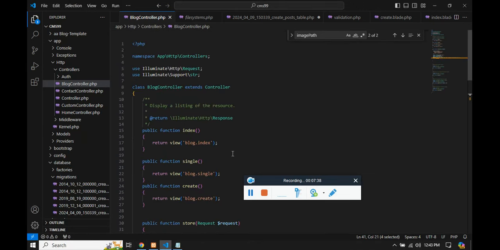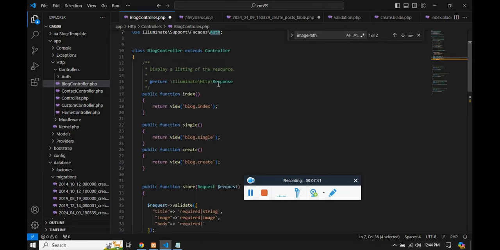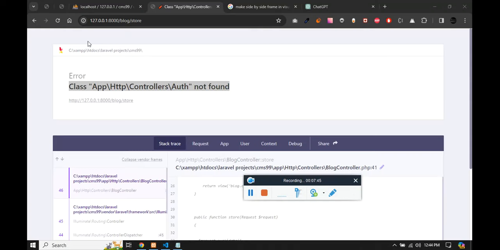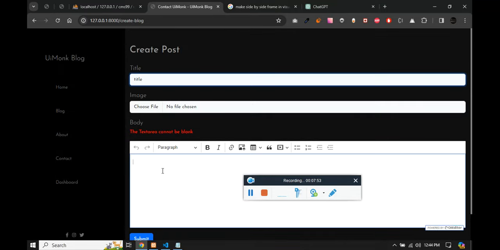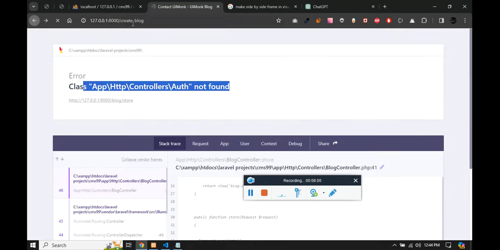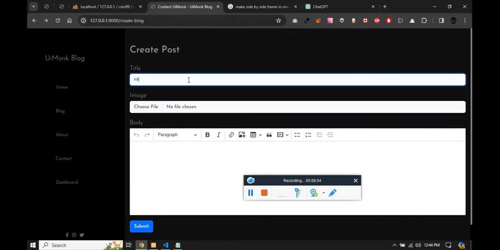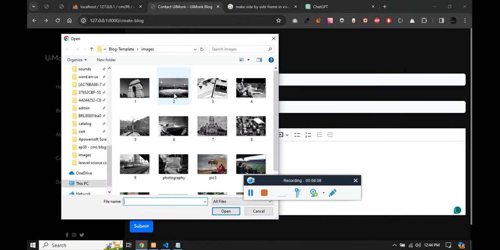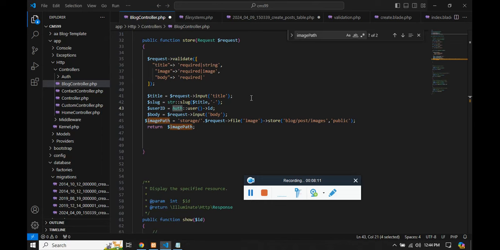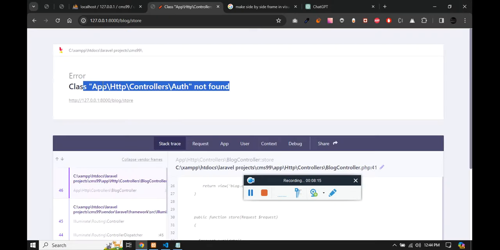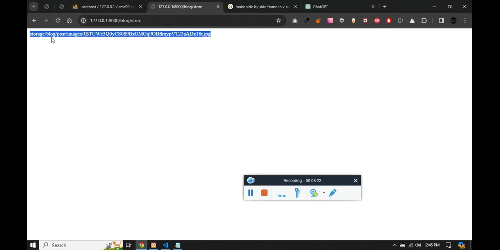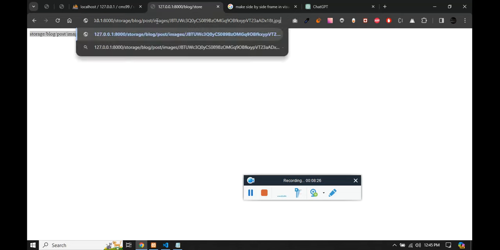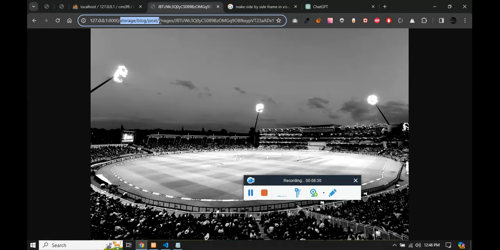The class auth is not defined. So we need to install the authentication class so that we can get this auth. Click on submit. I think I have not refreshed it. Controller auth is not defined in which place. Now you got this working with storage, then let's try accessing it. If everything goes well, it should get accessed. Yes, we can access this. So now with the proper URL you can access this image.